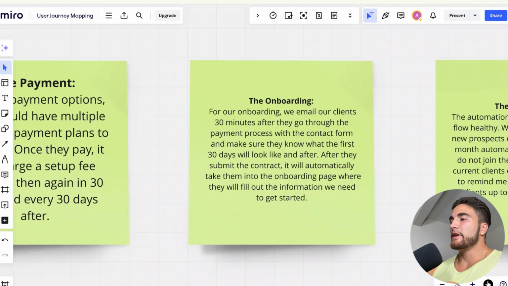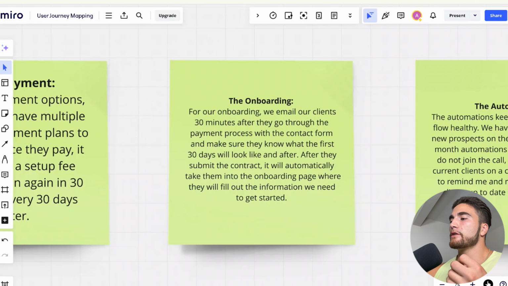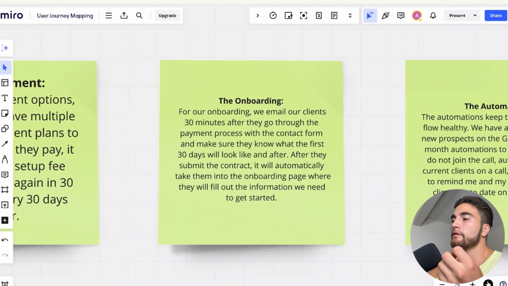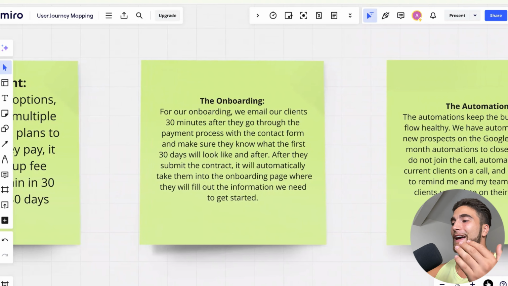Right. Next, we have the onboarding. So for our onboarding, we email our clients 30 minutes after they go through the payment process with the contract form, and make sure that they know what the first 30 days will look like and after.